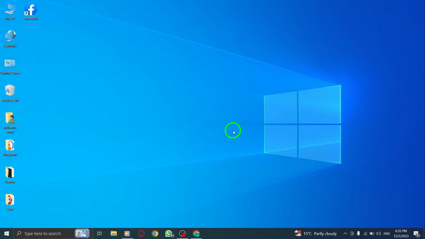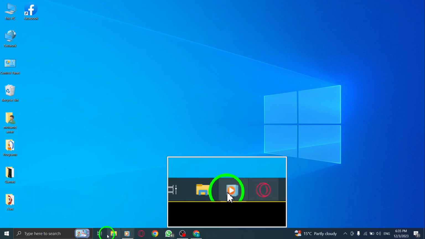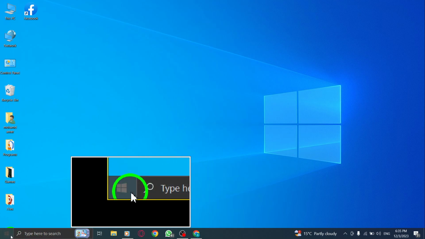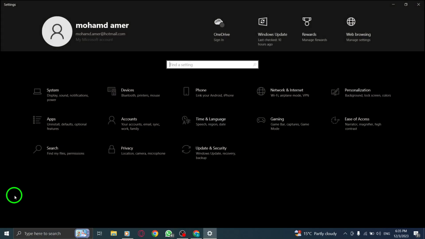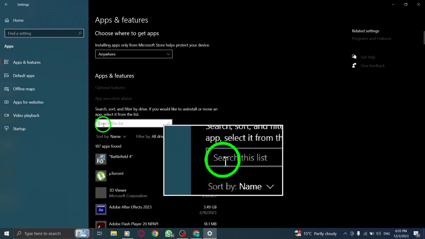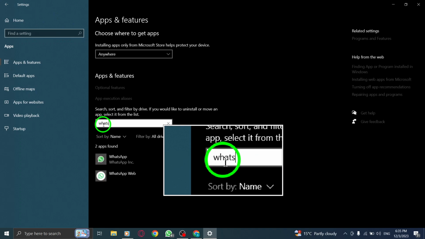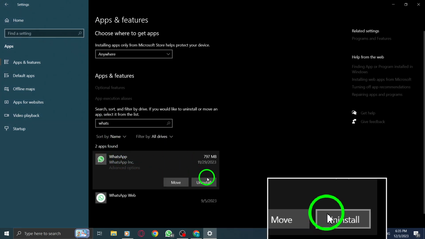Step 3. Reinstall WhatsApp. If resetting and updating didn't solve the issue, try reinstalling WhatsApp. Open the Start menu on your PC and click on Settings. Choose Apps and scroll down to find WhatsApp. Click on it, then select Uninstall. Head to the Microsoft Store and download WhatsApp again.